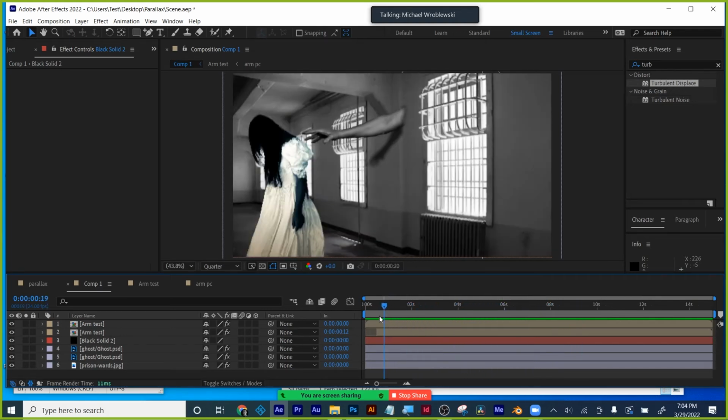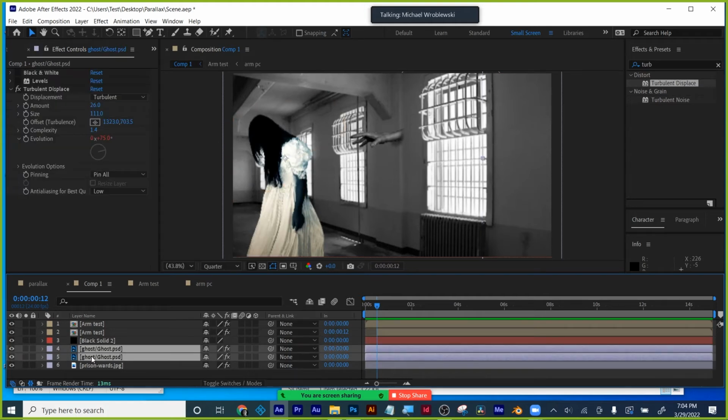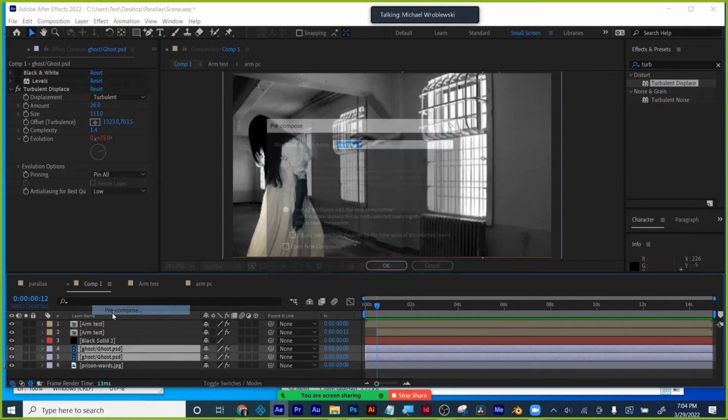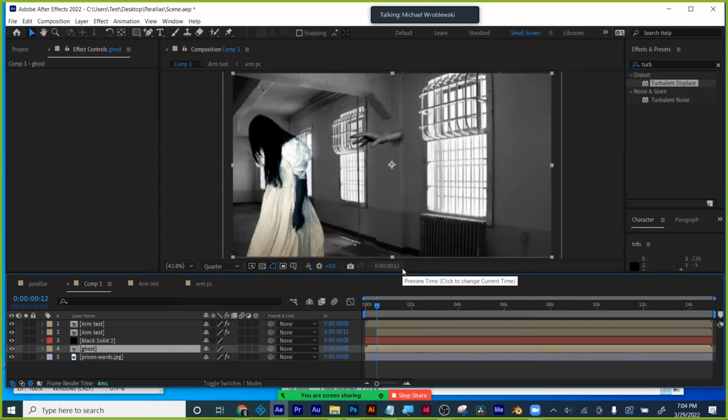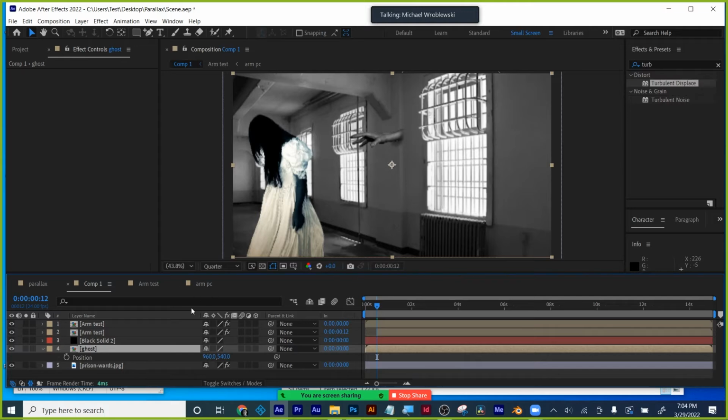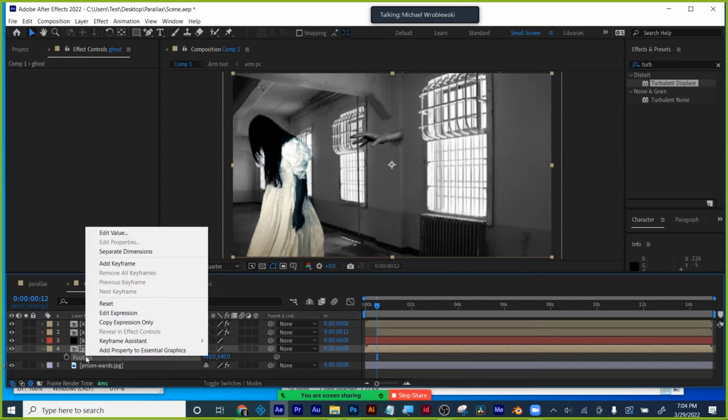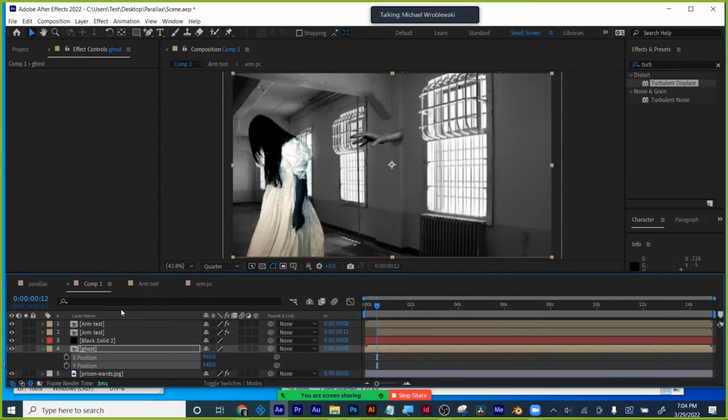So we could also, if we wanted to, so we got the ghost, we could pre-compose this just to make our life easier. Move all our attributes. Okay, there we go. I'm going to hit P for position, select position, right click, separate dimensions, and just have the ghost float on the Y.